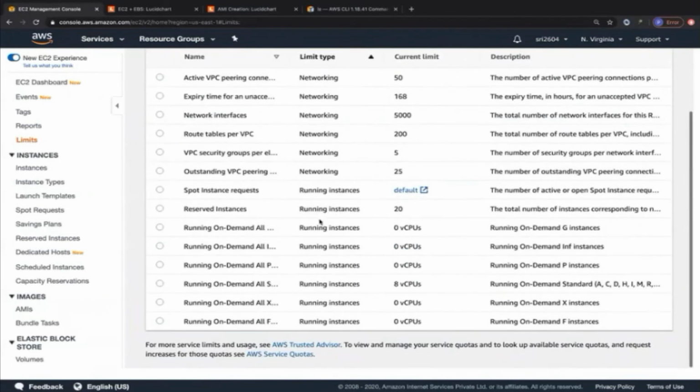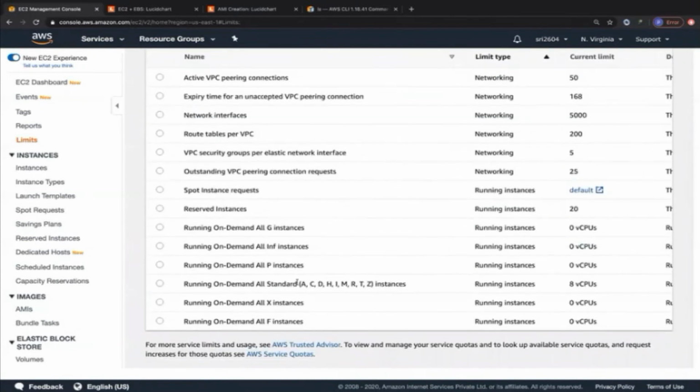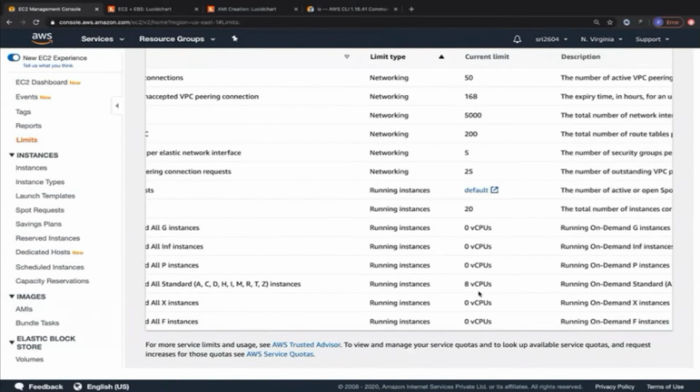So let's just see regarding T2 micro. You have only virtual CPU related metrics. For on-demand standard, let's just move this to the side and see. You can see over here, for all standard T instances, you have only 8 virtual CPUs as your service limit, which means at no point of time can more than 8 T2 micro instances run.